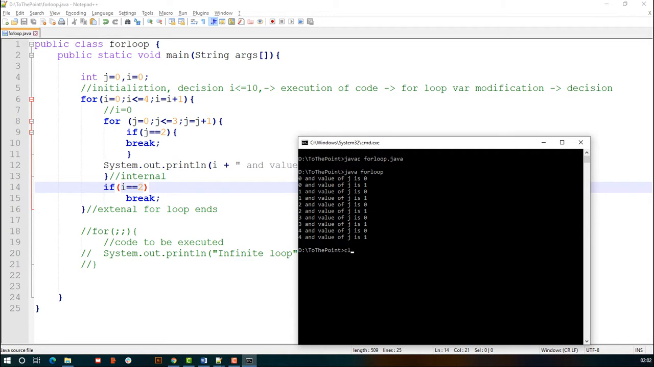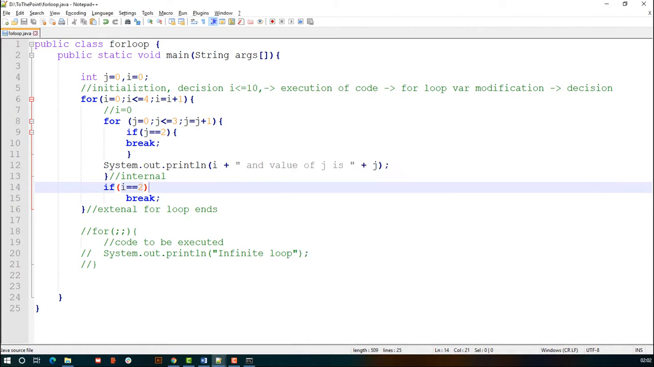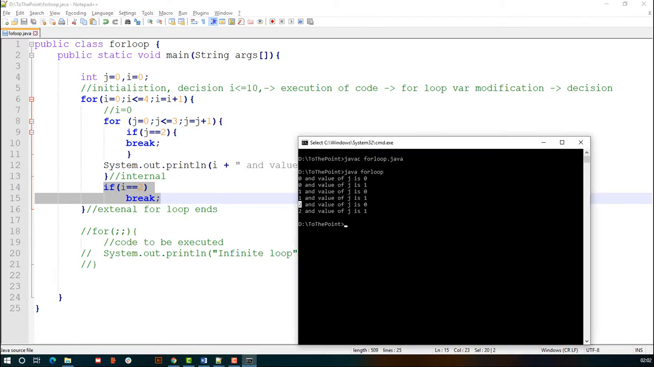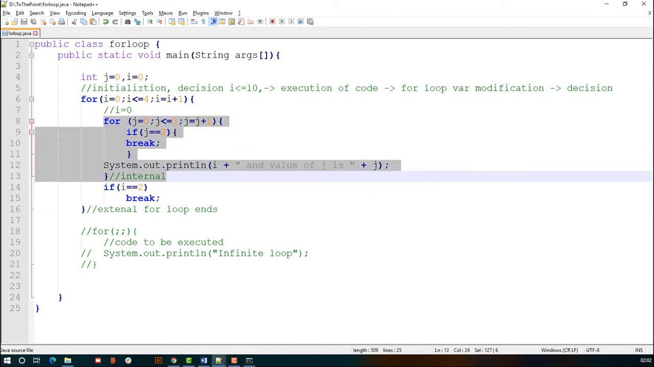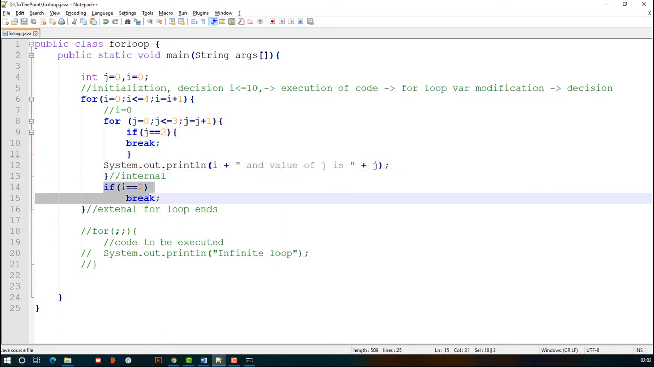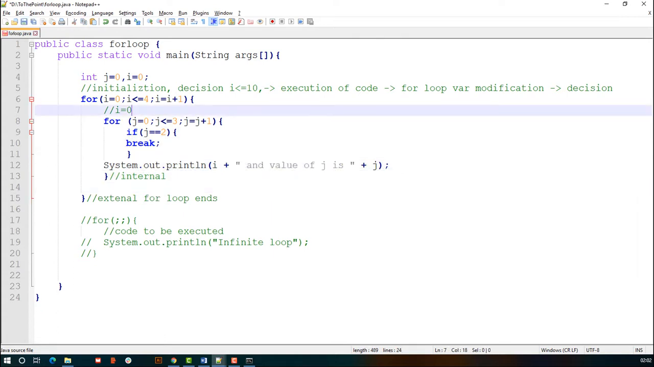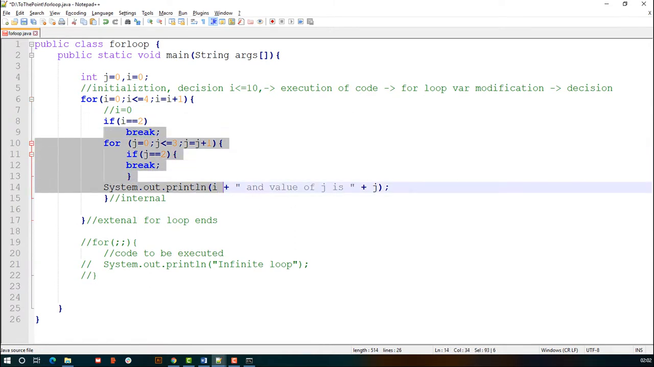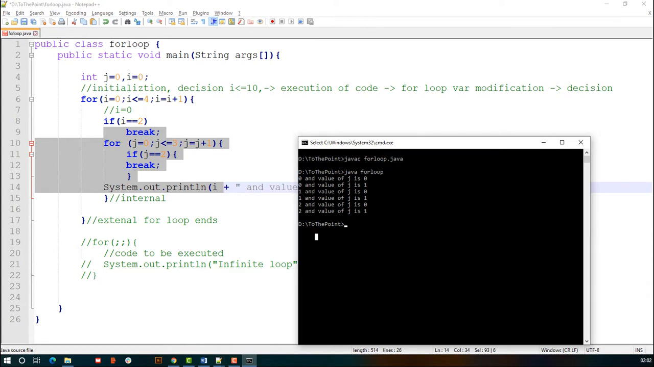Clear screen, compile, java for loop. So you see i value never reached across 2. If i had a value 2, it's because this got executed, and after that we broke it. If we write this before itself, then break will happen here when i is 2, and even this will not be executed. So it means i will never reach the case where i becomes 2 and executes the internal code.